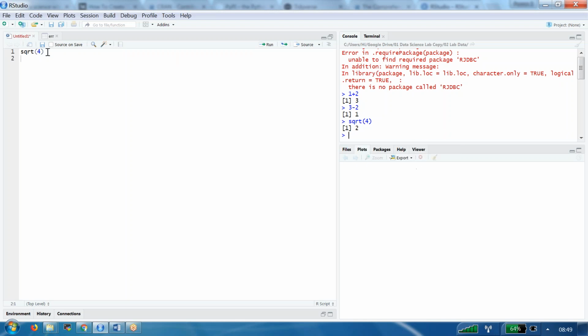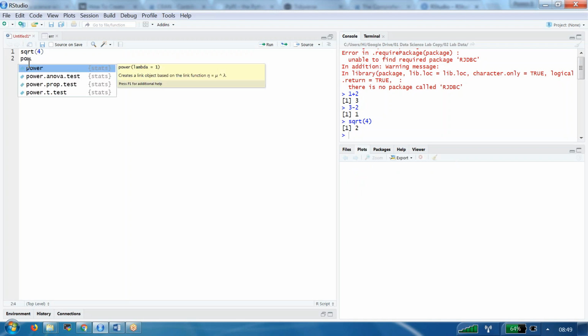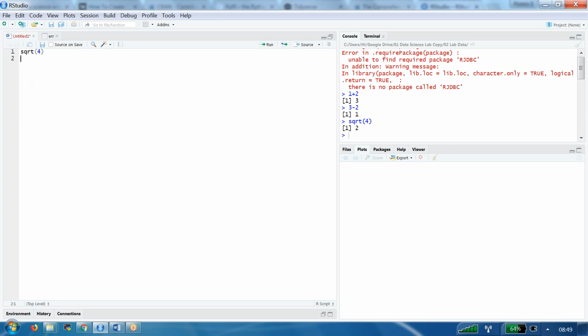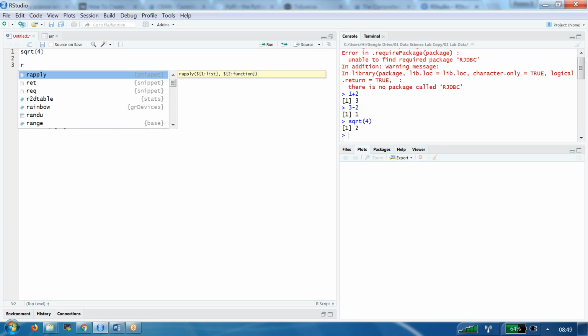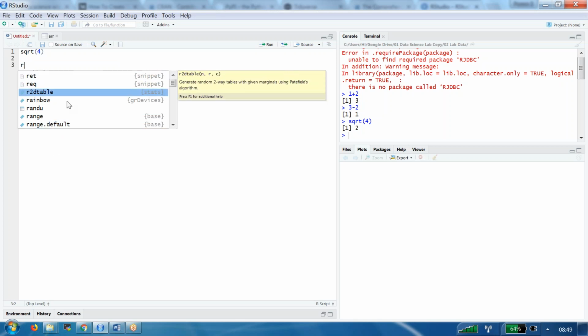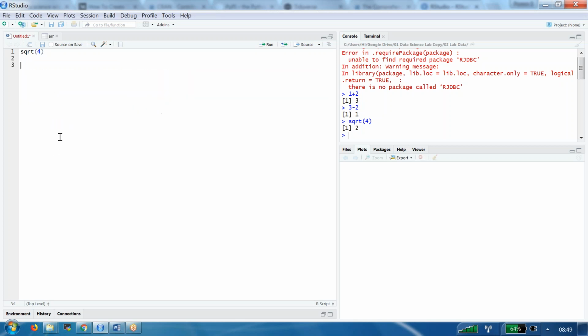What is the advantage? Suppose I am writing here power or something like that. The moment I write POW, it suggests power. Or tomorrow you are trying to write something else, and the corresponding things you are going to get. See here, automatically it is giving some kind of help lines to you. If the corresponding functions are available, it is going to give the help.